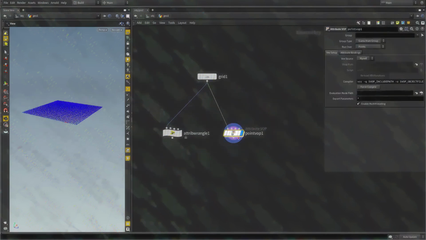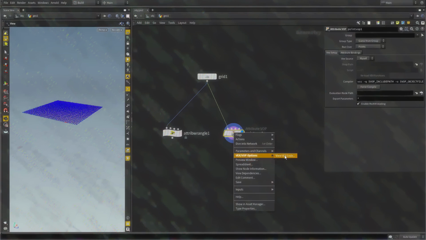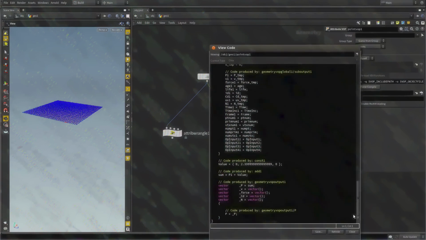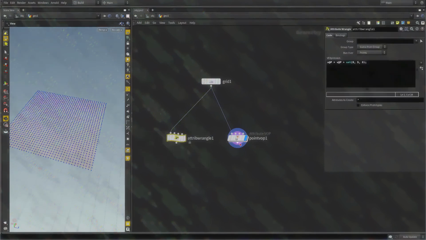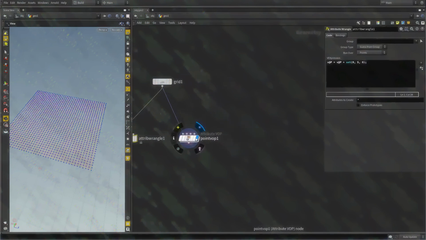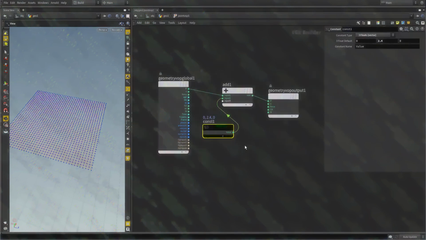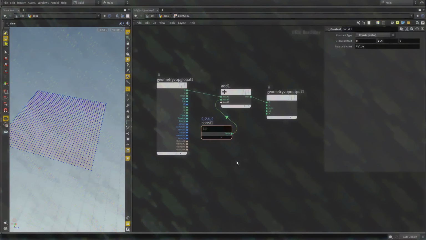Now this node is actually creating VEX code. So if you want to see the VEX code, you can right click and say view VEX code, and it adds all that to create the interface. But in the end, you can see it's P1 plus value, and this is our value. And with VEX, we're just doing that directly. So this is how you process point data in Houdini. You can use VEX, or you can use point VOP. And let's say we wanted to create a noise, for example.